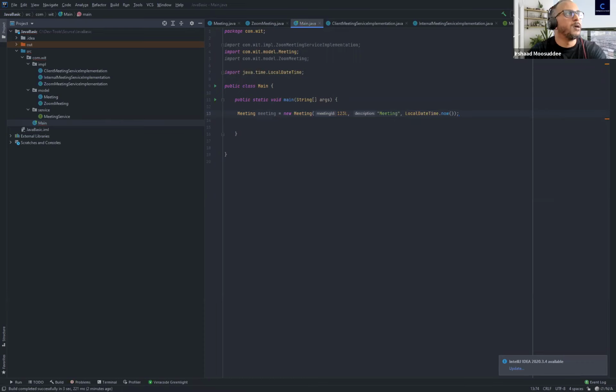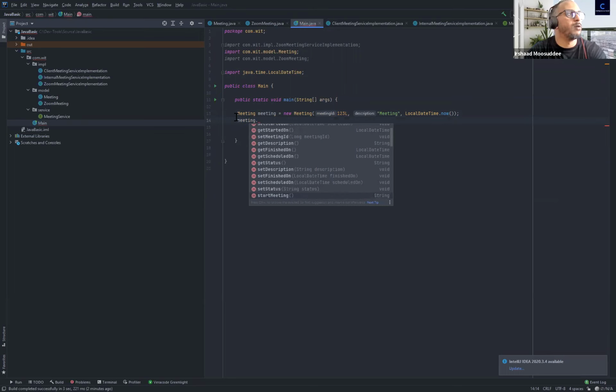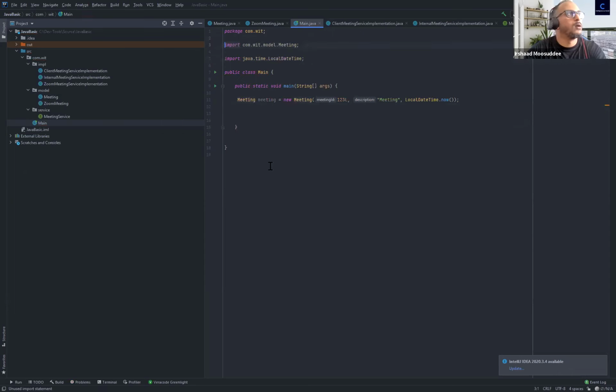So now I have an instance of that meeting. And if you look at the methods that we can call, we can only call cancel meeting and start meeting, but you don't have what we just described as a closed meeting, because this class is outside that package of model. So if I move it, let's say I move that main class inside model where it is in the same package as meeting.